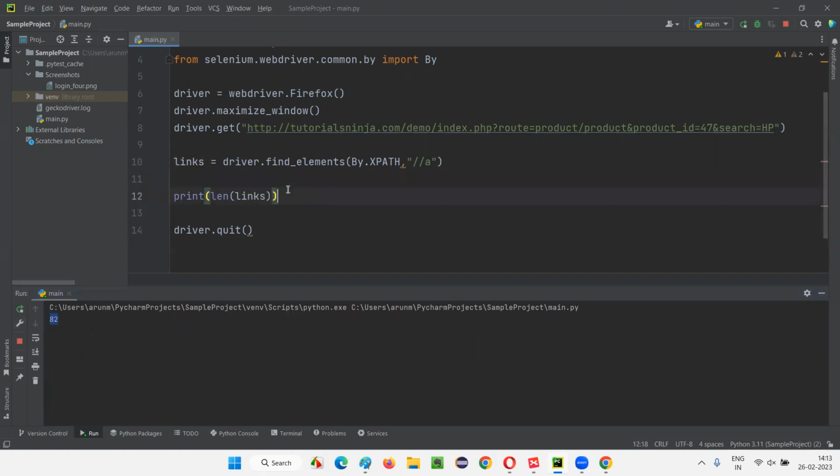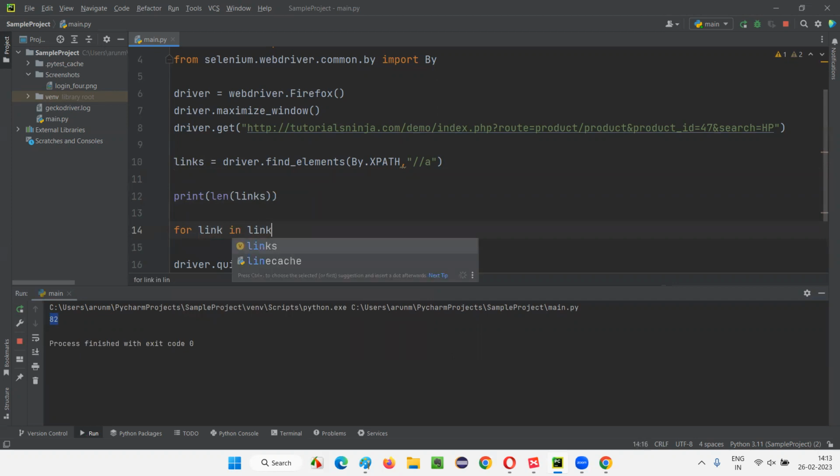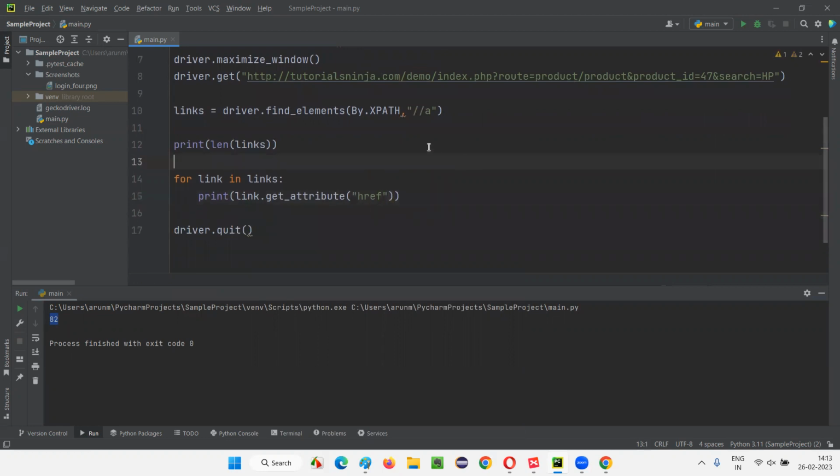That's fine. Let's see. So now I'll write for link in links. Okay, for link in links, here I'll say print of link dot get attribute of href attribute. Okay, I want to print the URL of that particular hyperlink. Okay, let's run this code and see what's happening. All the hyperlinks URLs should be printed in the output console, guys. Whatever that 81 or 82 are there, all the hyperlinks URLs should be printed in the output console with this logic.